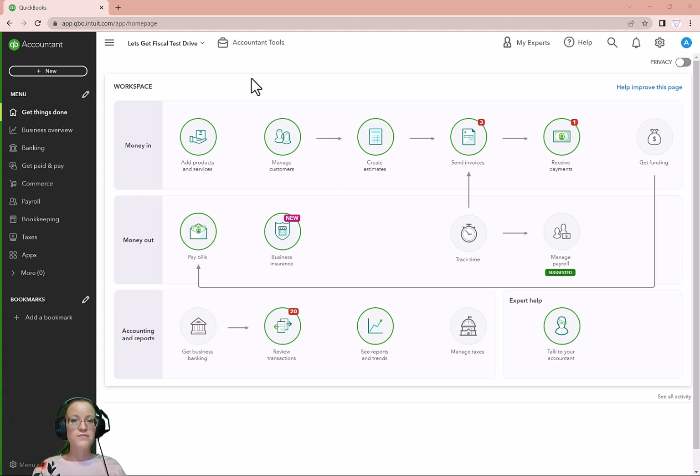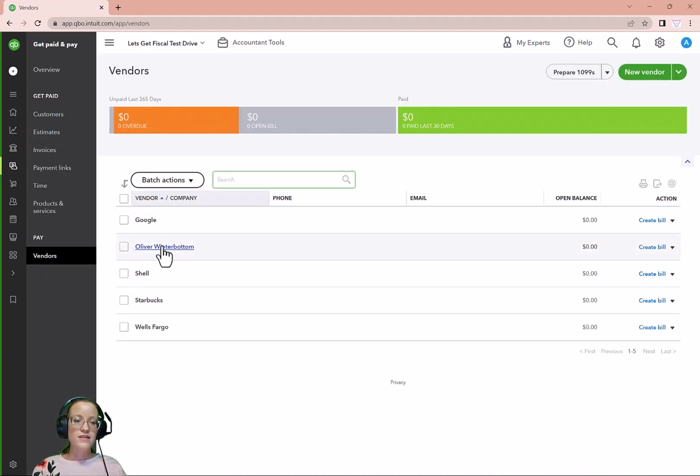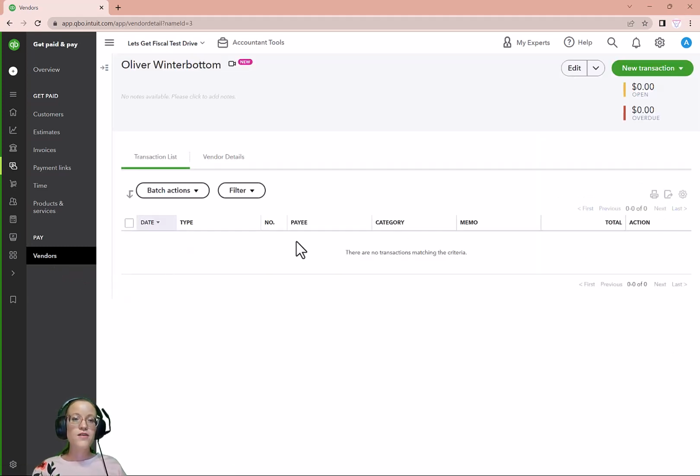start creating the bill. In order to navigate to that section, I would select Get Paid and Pay. Go down to the Vendors section, and then select the vendor in question. From here, I would be able to see any previous expenses or invoices that I may have paid this vendor. Since there's nothing that's outstanding, I can be sure that I'm not duplicating any payment to this particular vendor.